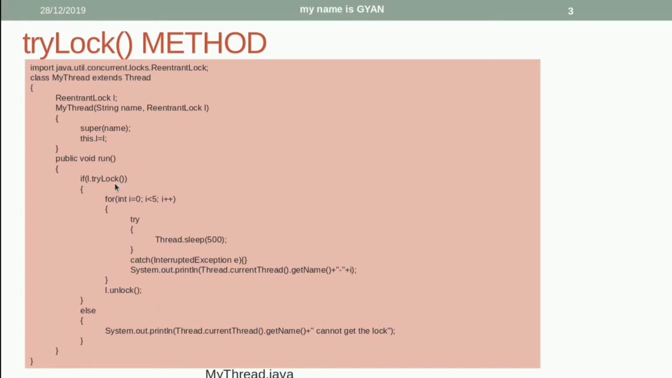That's how the thread which gets the first chance to execute the tryLock method, that thread will only be able to execute this loop. The second thread will not execute this loop. For the second thread, this else block will execute and it will print that the name of the thread cannot get the lock. Because for the second thread, the tryLock method will return false and the second thread will never try again to get the lock. So let's execute this code practically.